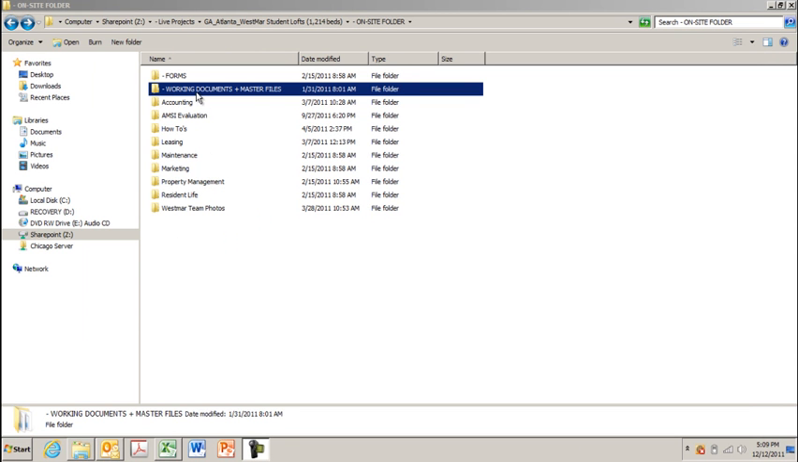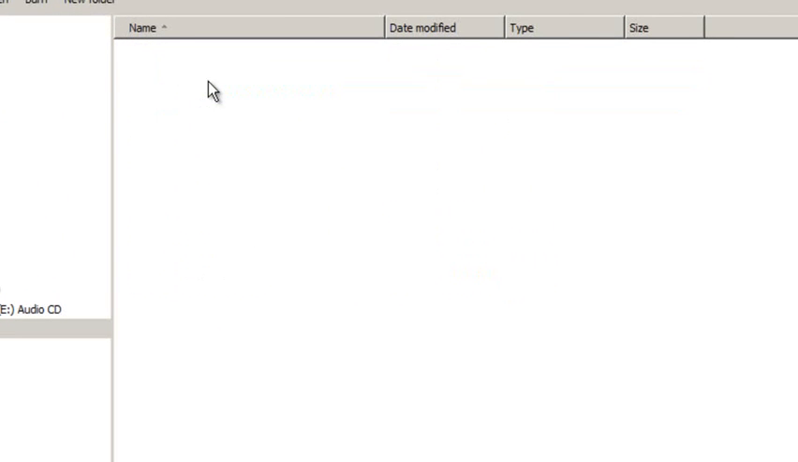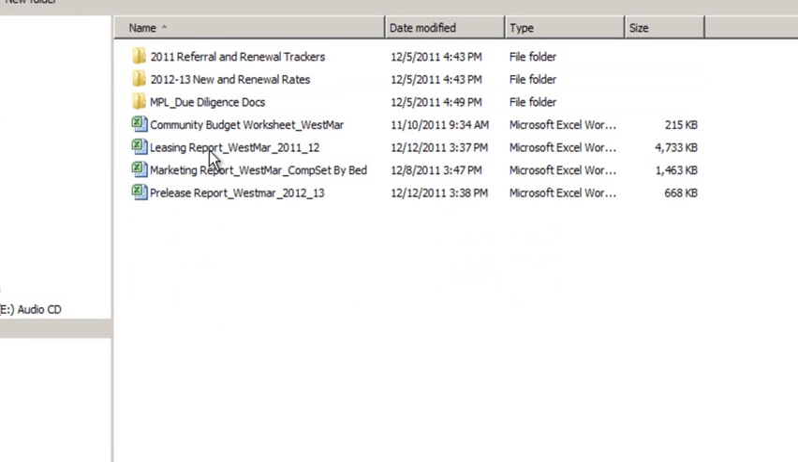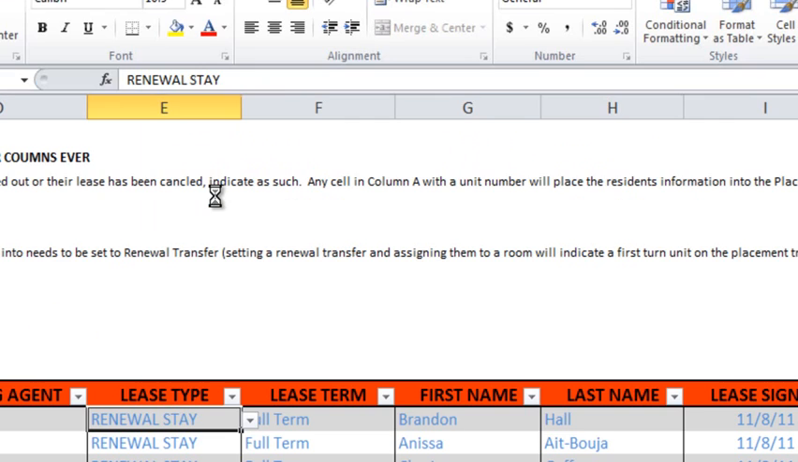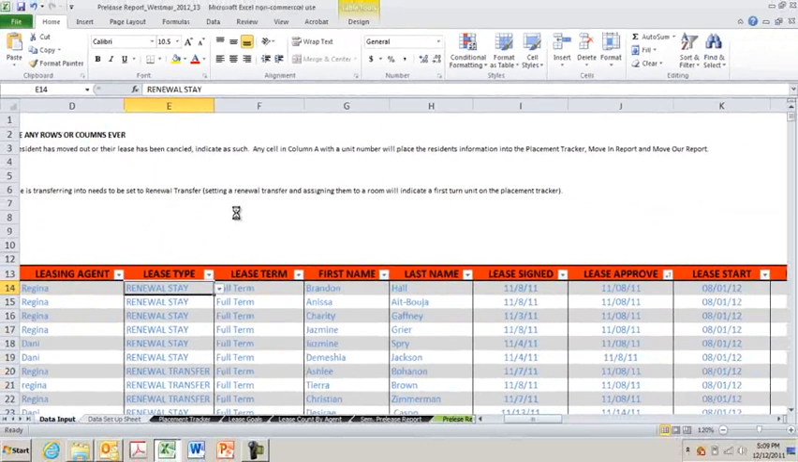I'm in their folder right now, and I'm going to go into their working docs folder. As you can see, we've got a leasing report, Westmar 2011-12. In 2010, this was the pre-leasing report. Once everyone moved in 2011, this then became the leasing report. The pre-leasing report 2012-13 is for students that are moving in August 1st, 2012. Let's go ahead and open up the pre-leasing report and take a look at it.